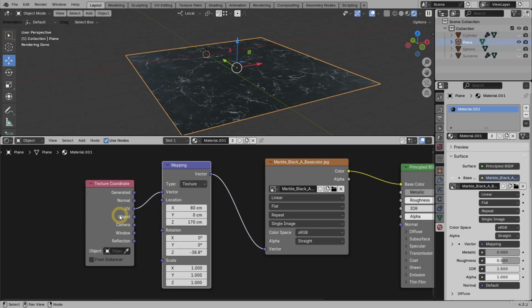We have the object mode, where we can use the local coordinate of the object or another object as the reference. This can be very useful for architectural models. The generated mode uses the bounding box of the object to project the texture, and so on. We will discuss them in later videos. Essentially, Blender provides many different ways to map image textures into our scenes or objects, and UV map is just one of them. All of these can be accessed through the texture coordinate node.